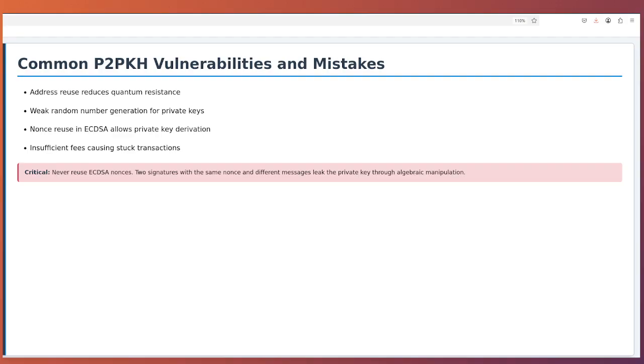Modern wallets implement hierarchical deterministic key generation with BIP32, BIP44, and BIP84, automatically generating new addresses for each transaction. Second, weak random number generation for private keys can be catastrophic. If a wallet generates private keys using a weak or predictable random number generator, an attacker might be able to predict or brute force the keys. Multiple instances of this have occurred with faulty wallet implementations. Private keys must be generated using cryptographically secure random number generators with sufficient entropy.